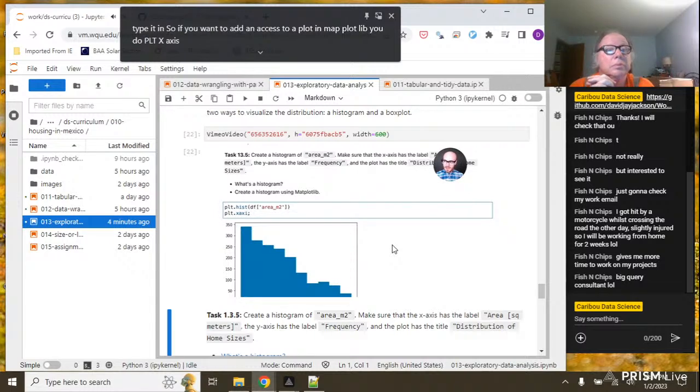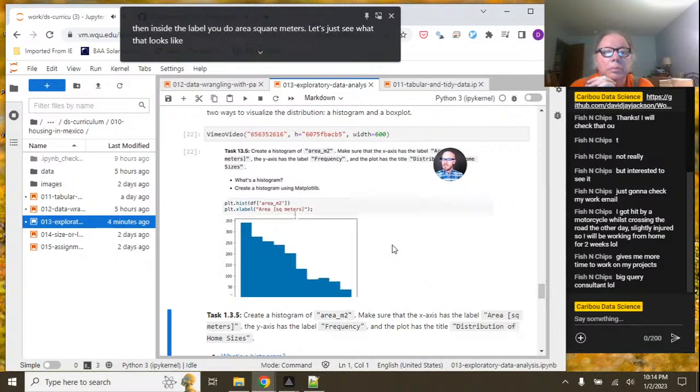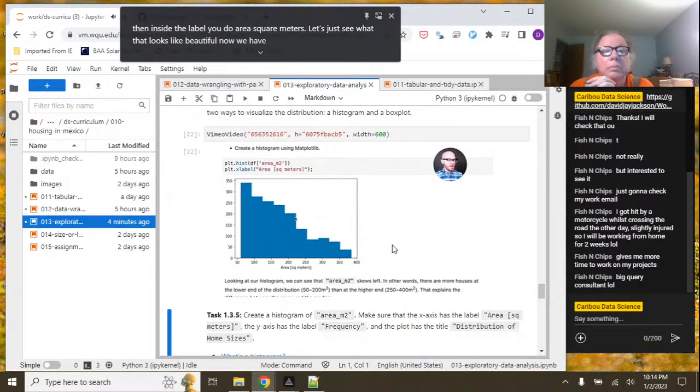If you want to add an axis label to a plot in matplotlib, you do plt.xlabel. Oh no, excuse me, not x-axis, x-label. And then inside the label you do area square meters. Let's just see what that looks like. Beautiful. Now we have a wonderful little label there.